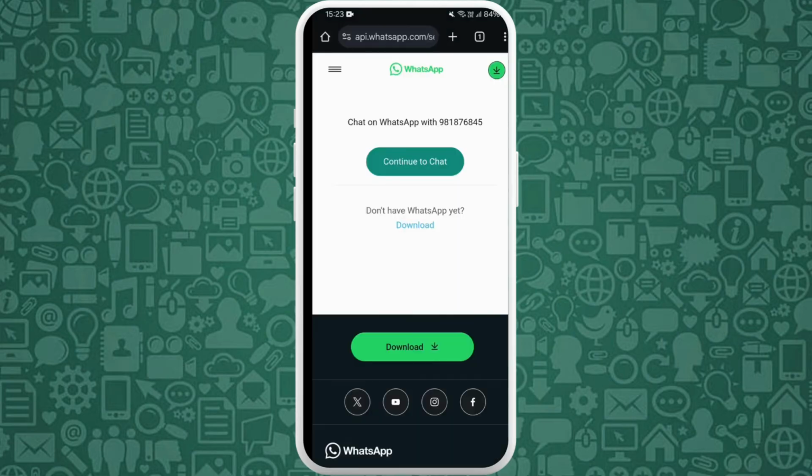So in this way, you can share that link with others and they will be redirected to chat with your WhatsApp account number. So that's it. That's how you can create a WhatsApp link for your number.